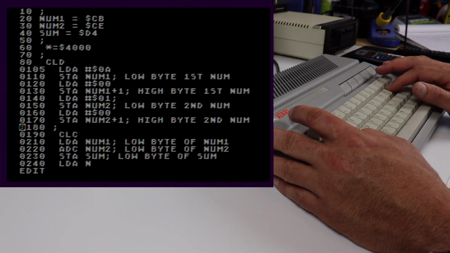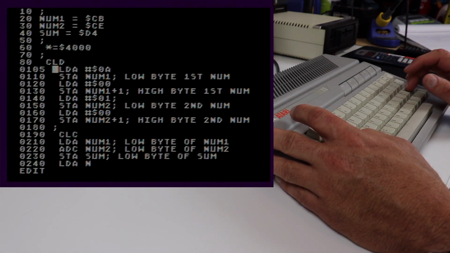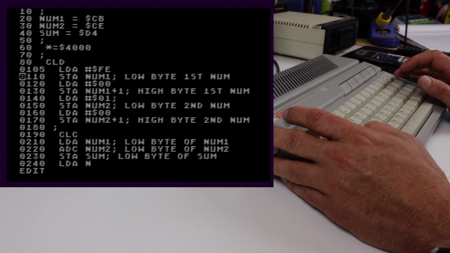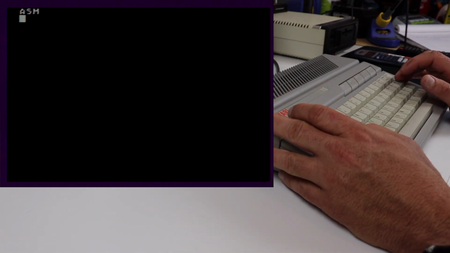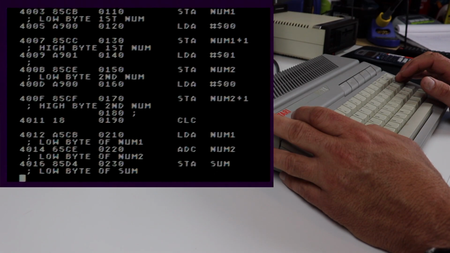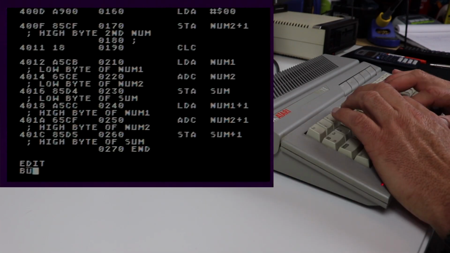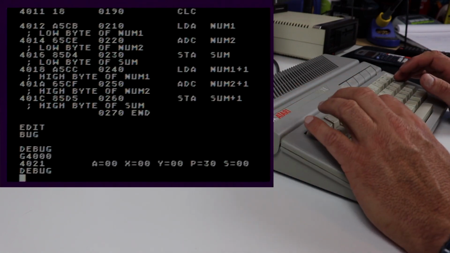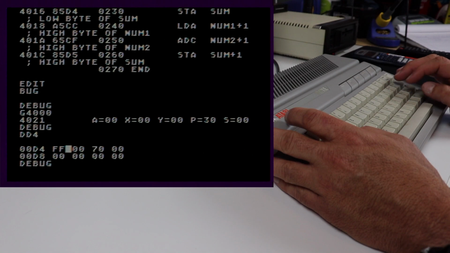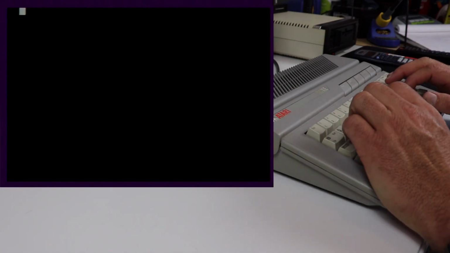So let's go over here just for laughs. Actually, before we do that, let's do FE as our first number, and we'll leave that at 1. FE is 254. And if we add 1, that should give us a 255, which should keep us in the 1 byte range of a result. And we are. You see here, we're still in 1 byte here, which is the low byte. The high byte is still 0, okay?